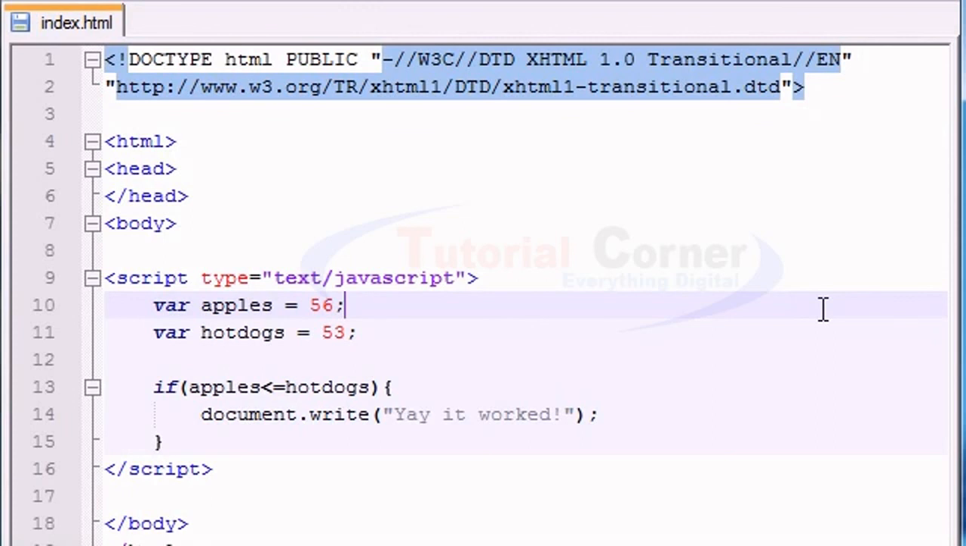So that's the basics of what an if statement is. It pretty much tests something, and if it's true, it runs a little bit of code. So now you understand what comparison operators are, and also the if statement.